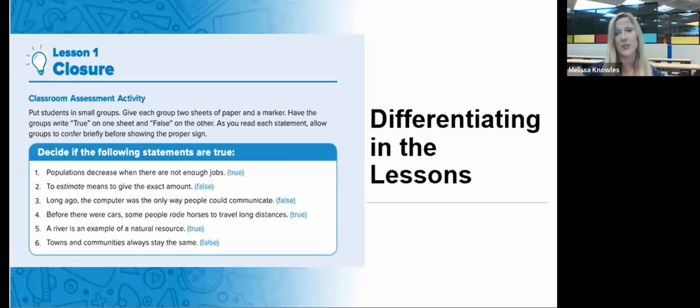Now, after you complete all of the activities in a lesson, there's a lesson closure. So again, there is another assessment. Do they know what they needed to know? So you can check these real quick, true and false. You can do thumbs up, thumbs down.